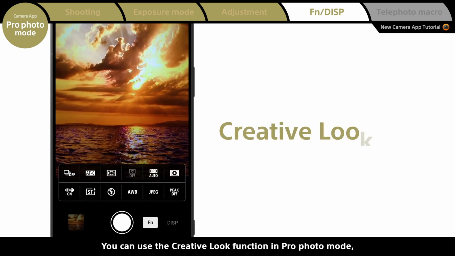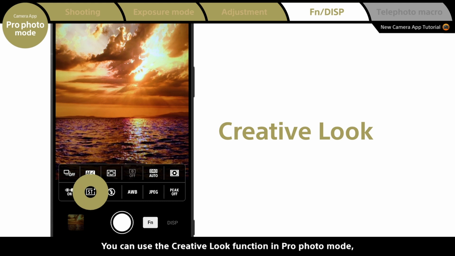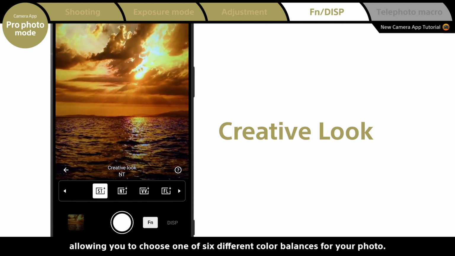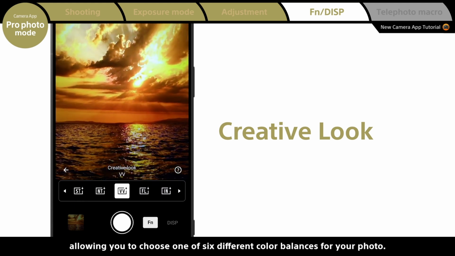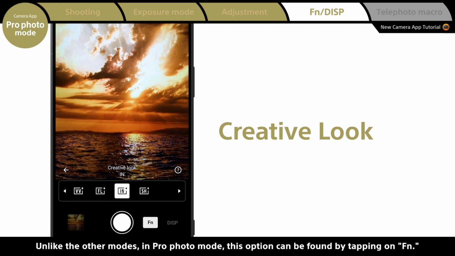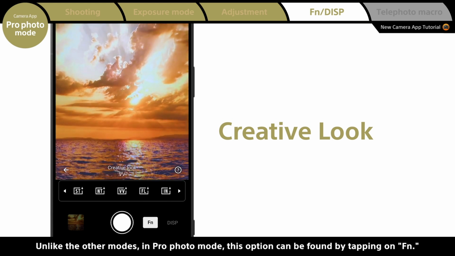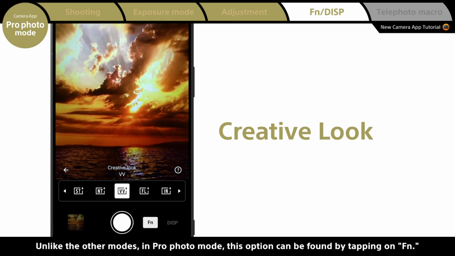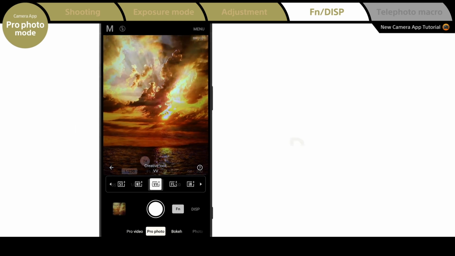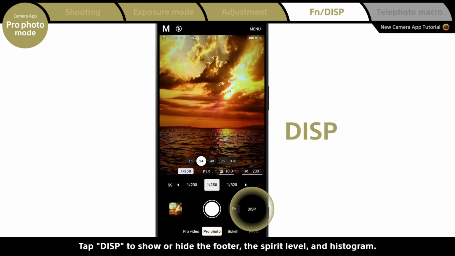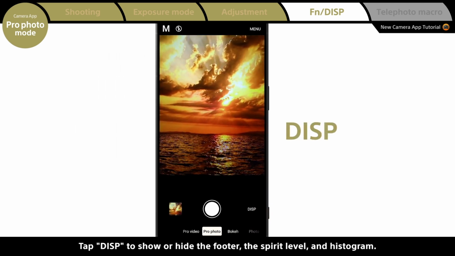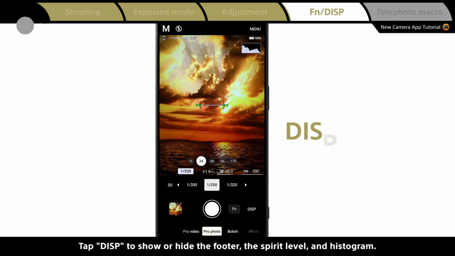You can use the Creative Look function in Pro Photo mode, allowing you to choose one of 6 different color balances for your photo. Unlike the other modes, in Pro Photo mode, this option can be found by tapping on Function. Tap Display to show or hide the footer, spirit level, and histogram.